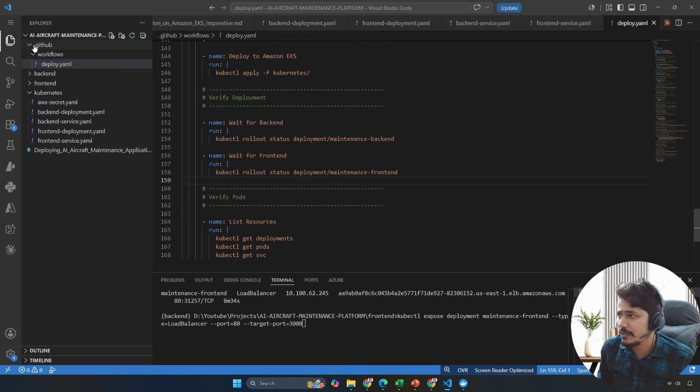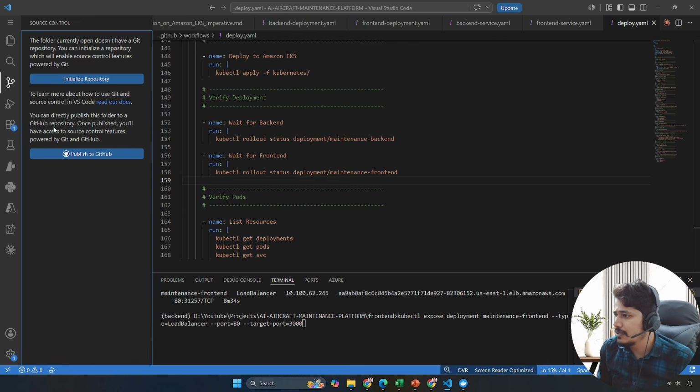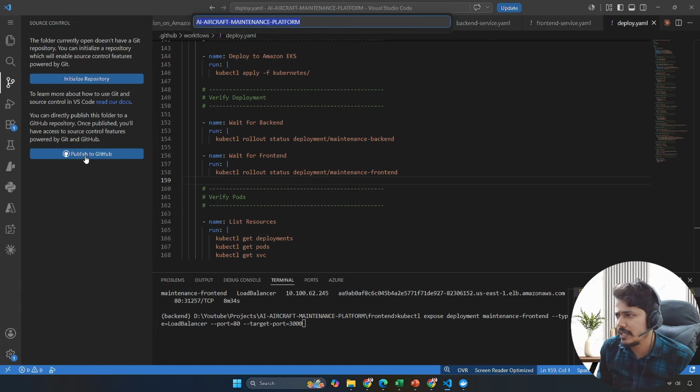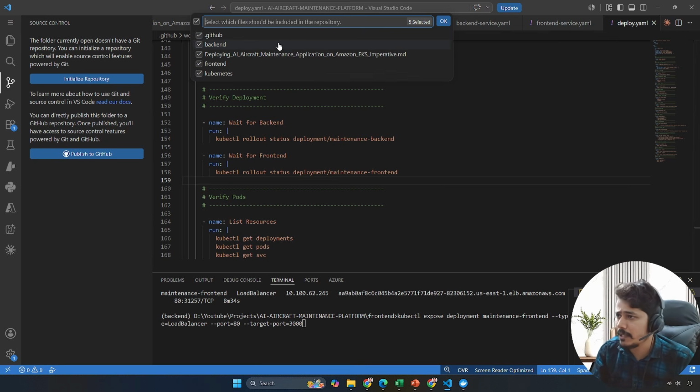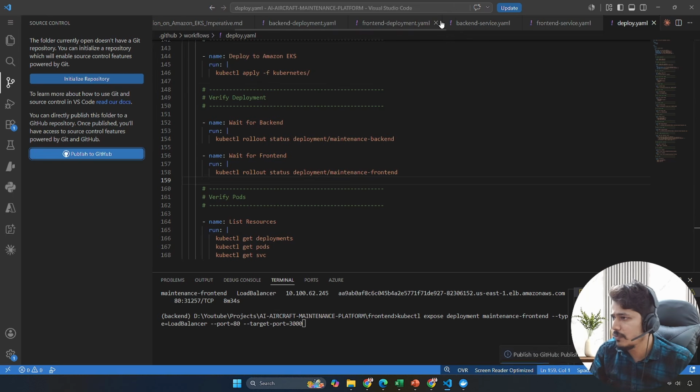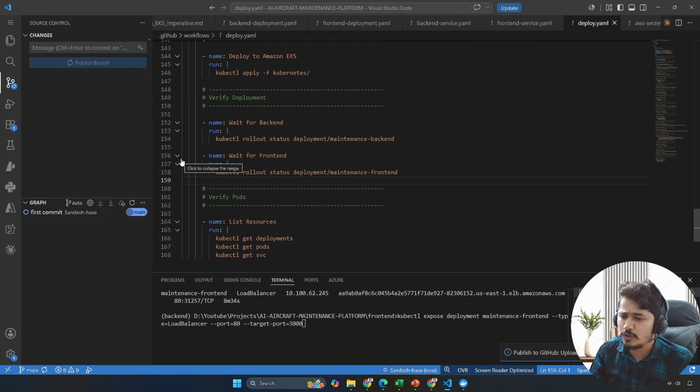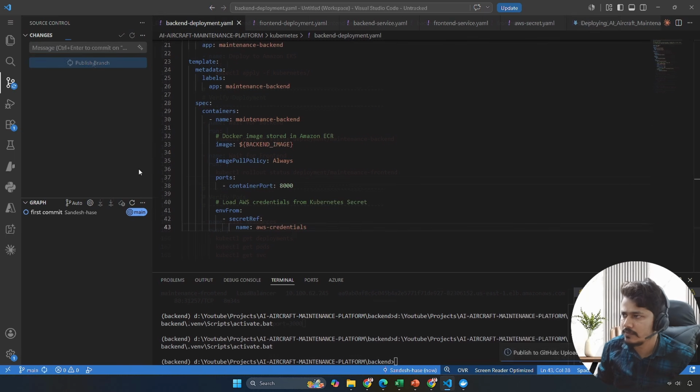First of all, let me push this particular code. So let me open GitHub and publish to GitHub. Let me click on publish to the public repository. I'm adding the GitHub backend, this file, frontend and Kubernetes, all the files. Yes, let's select OK, and it is going to push the details to my GitHub. Okay, successfully pushed the files.